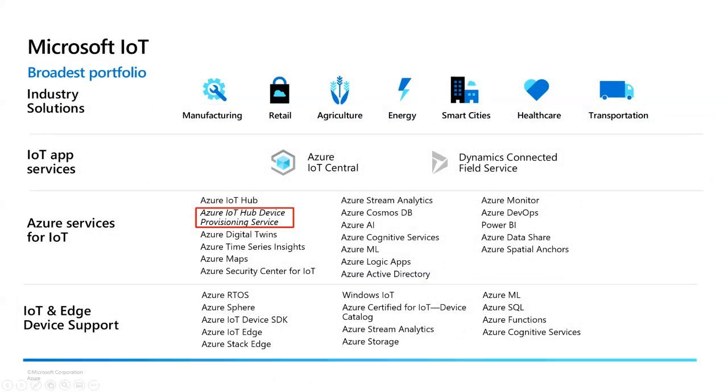So where does DPS fit into the Microsoft IoT portfolio? So, we do have it in the Azure services. So if you are building IoT solutions the PaaS way, we do have many different services to support that. And so device provisioning service is part of that.